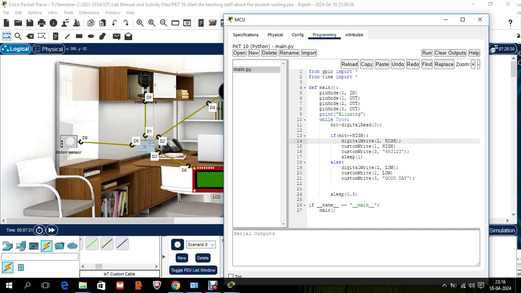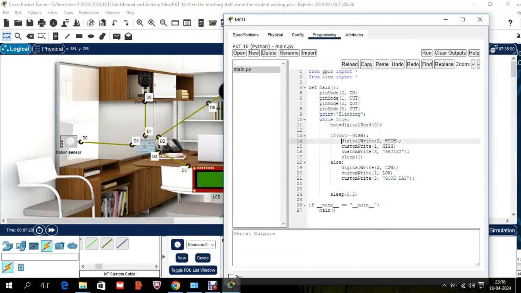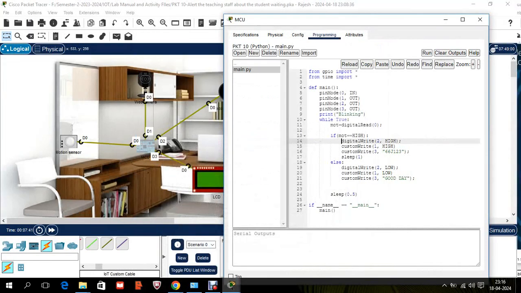Now web camera, I use custom write function, which I already told you. Open it, you can see custom write. Okay, so custom write of which pin I connected, first pin, high. Then LCD, always custom write of which pin, 3, ID number and name also given. Okay, so I'll type here, say Yusuf. Okay, ID number hyphen name. So 1 minute, Yusuf. Okay, clip, just for some delay.